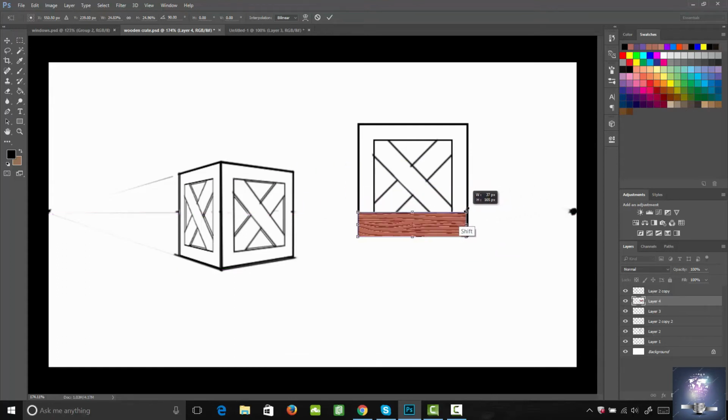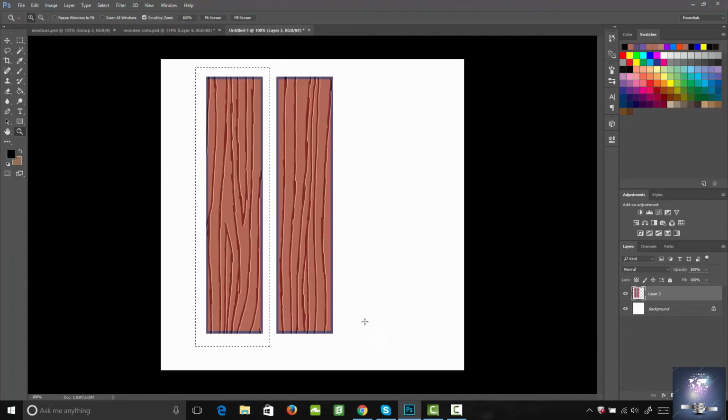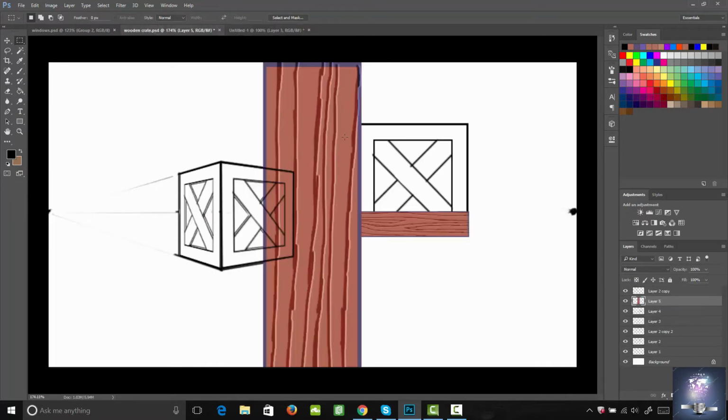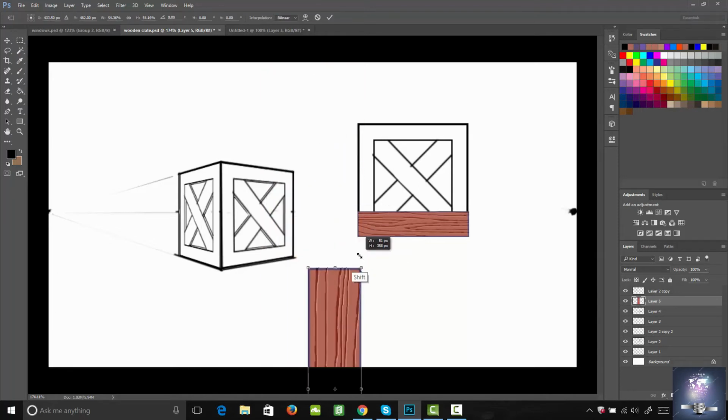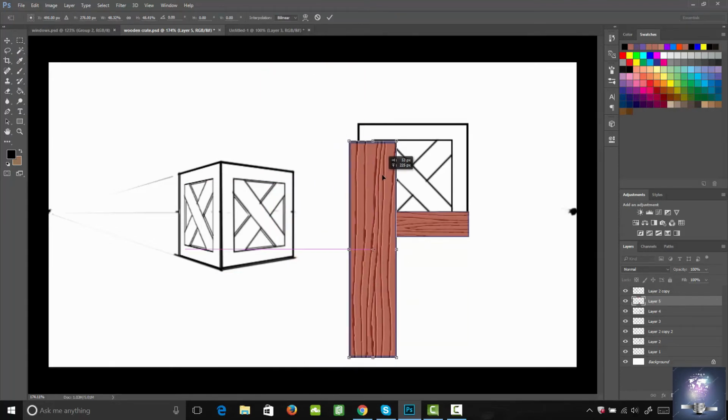Then we're going to hold down Shift and shrink it down. We hold down Shift to keep its proportions. Then once we get it to the right spot and size, we'll go ahead and hit Enter. And then let's do the same thing again with our other wooden plank. So using my marquee tool, I'll go ahead and select that, copy it, and paste it. Now we can go ahead and shrink that down. So we'll turn on our transform tool and do like we did before with our other plank.